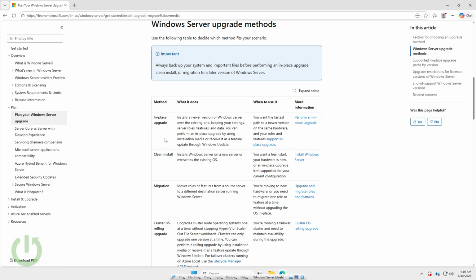The in-place upgrade is the first one in that case, and what it does is install a newer version of Windows Server over the existing one, keeping your settings, server roles, features, and data. You can perform an in-place upgrade by using installation media or receive it as a feature upgrade through Windows Update. And when to use it: when you want the fastest path to a newer version on the same hardware.